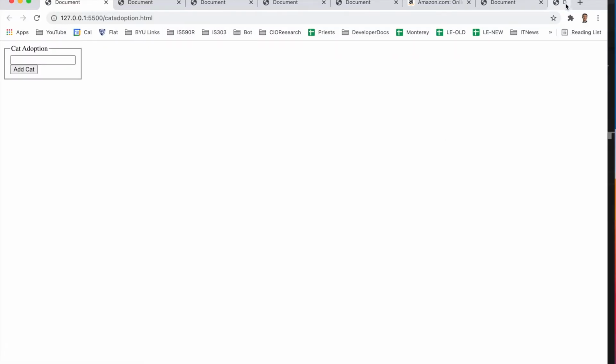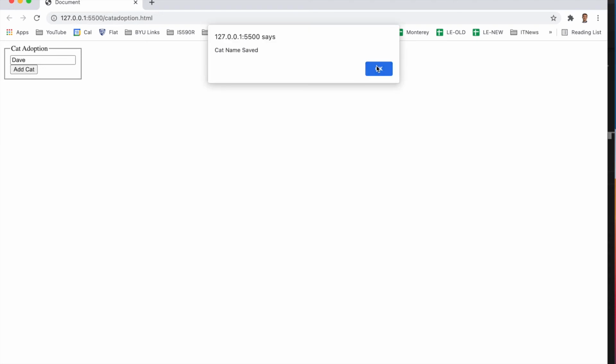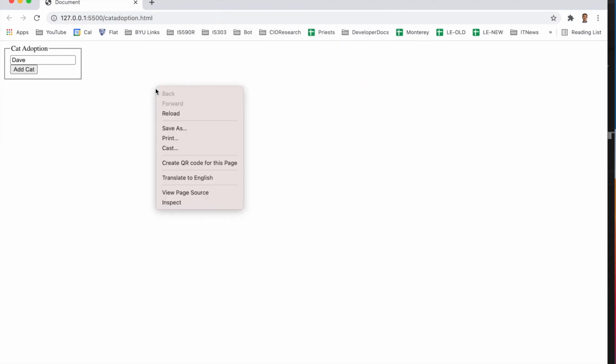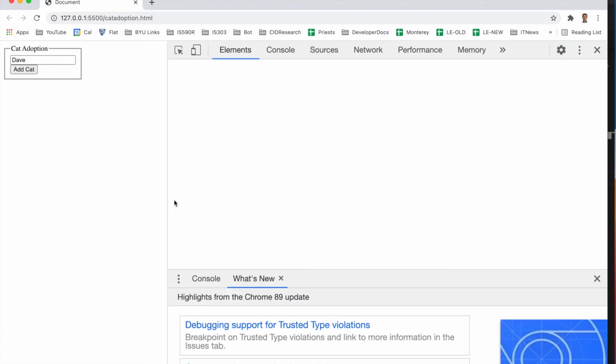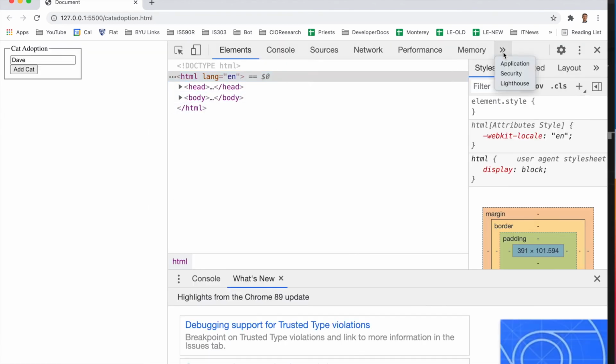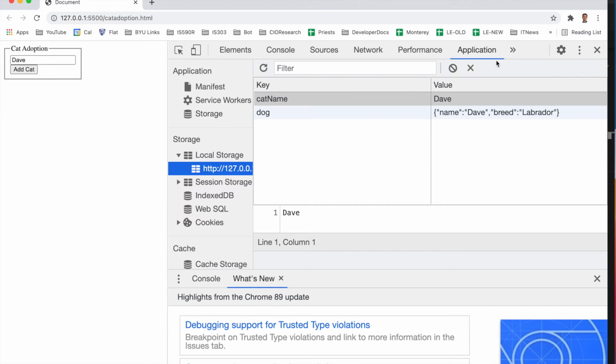All right, I feel like I should close a bunch of these tabs because I don't need them. Thank you, Chrome, for remembering all these things, but it's not helping me too much. All right, so I'll call my cat Dave because I do have a cat named Dave, and I click add cat, and it says cat name saved, and I can verify that by going inspect and then going over to application. And look at that, cat name Dave, it is correctly stored in there.